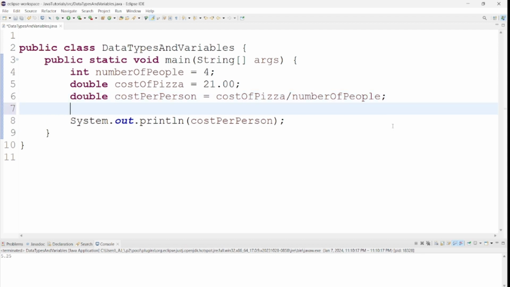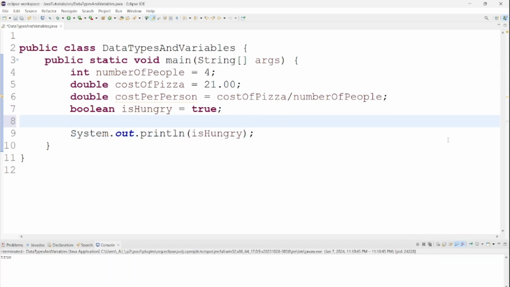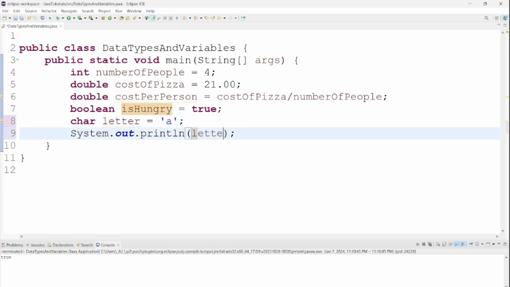So now let's say a Boolean. Boolean, you just write in lowercase, and we'll say isHungry. And we'll set that to true because we want pizza. So we can just print that, isHungry, and you'll see isHungry is true. Now say we want a char. So we'll just write char in lowercase, letter, equals, single quotes, A, don't forget the semicolon, and then we'll just print out letter, and it'll print to the console A.